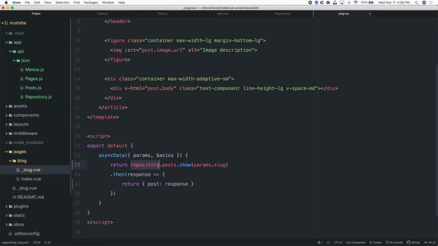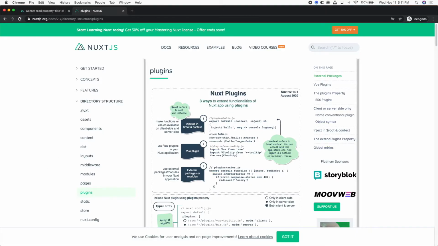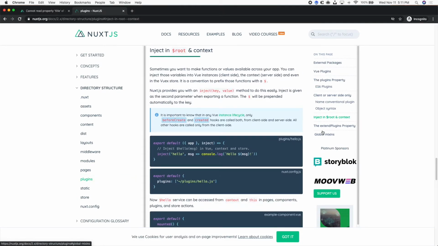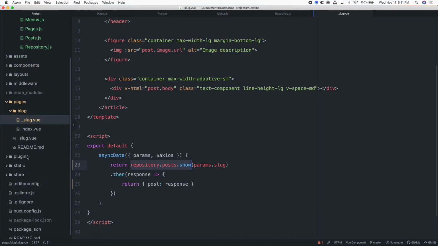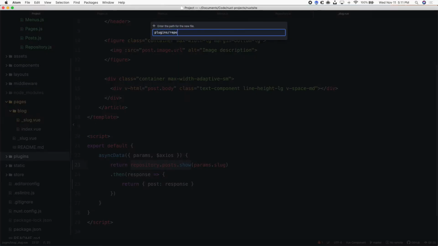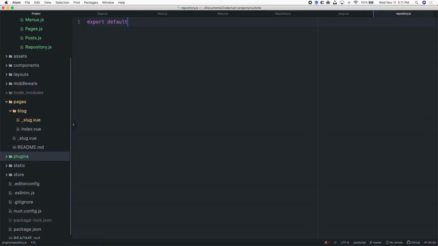To do that, I'll make my very own Nuxt plugin. So Nuxt plugins provide this method called inject, which allows you to make functions available across your entire app. So that's perfect. To do this, all I have to do is come down to the Nuxt plugins directory. I'll create a file called repository.js, and I'm going to be exporting a closure.